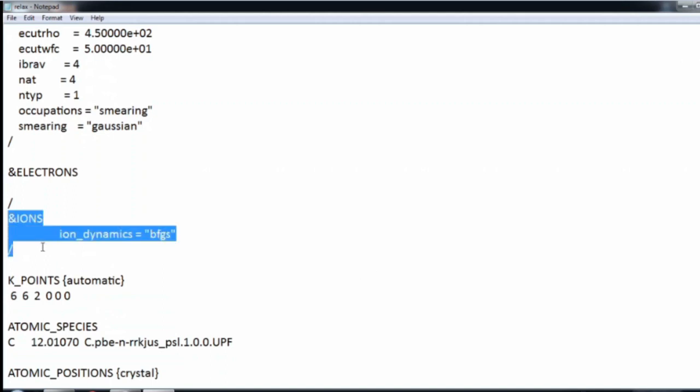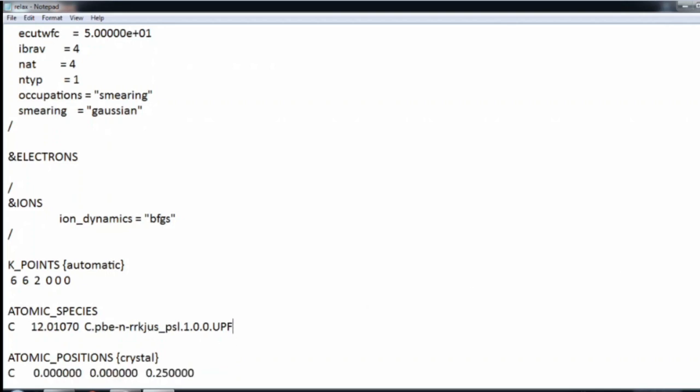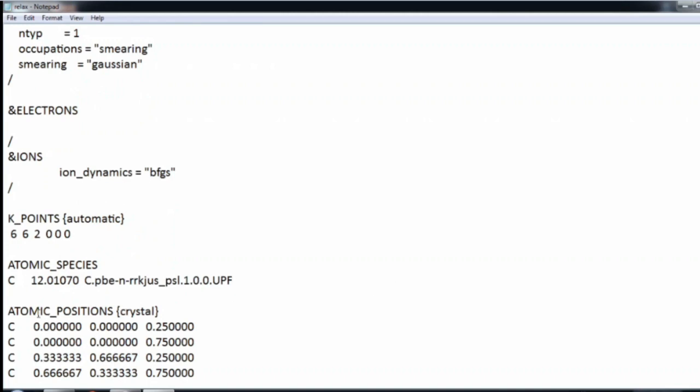Here is one section we added extra for the relax calculation, which is ions. In this section we wrote the parameter ion_dynamics and BFGS as the algorithm. The pseudopotential we use is a PBE ultrasoft pseudopotential, which is very efficient as well as precise for SCF calculation. This is the atomic positions.